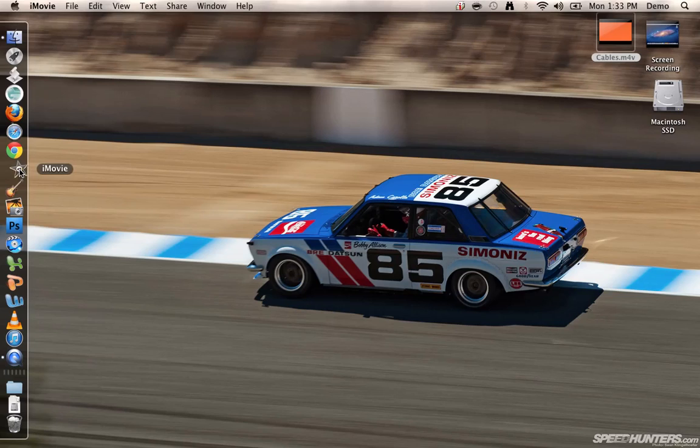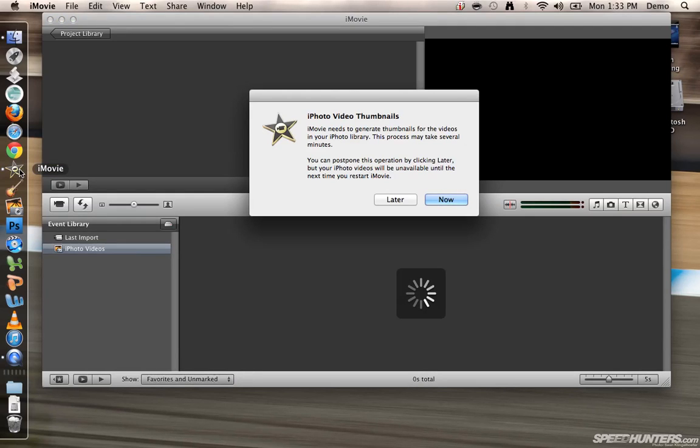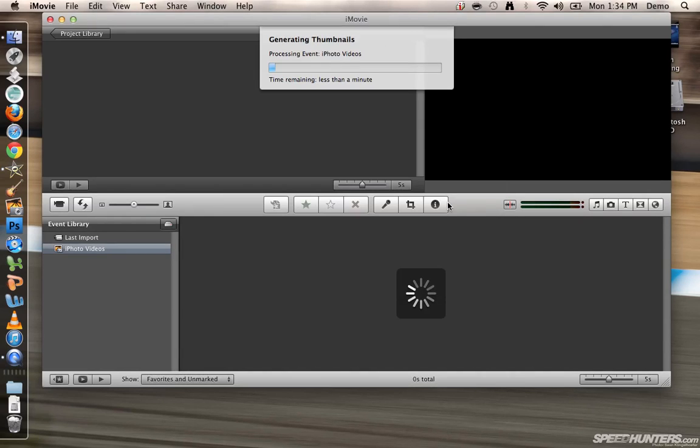iMovie always opens up the last project made, so if you see someone else's work, you'll want to go ahead and... Oh, so look at this. I've previously imported into iPhoto the photos and the movies. So I'm going to go ahead and click Now, which will allow me to see those new things that I've imported. You're going to want to do that as well. If you don't know how to import videos into iPhoto, watch the previous video in the series.